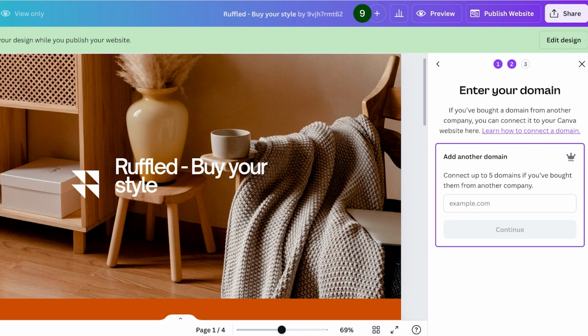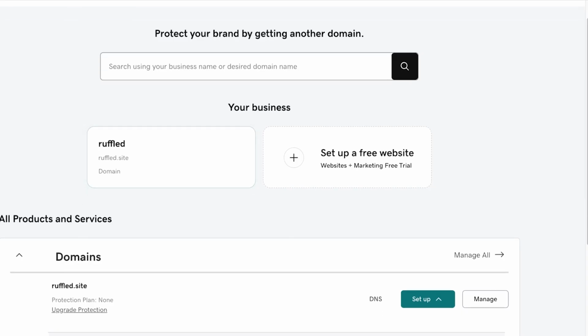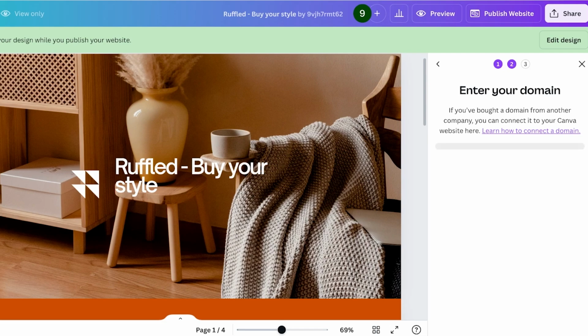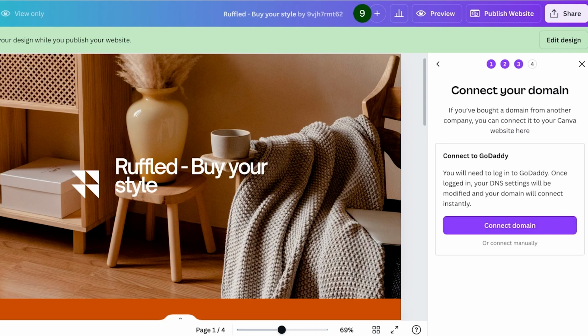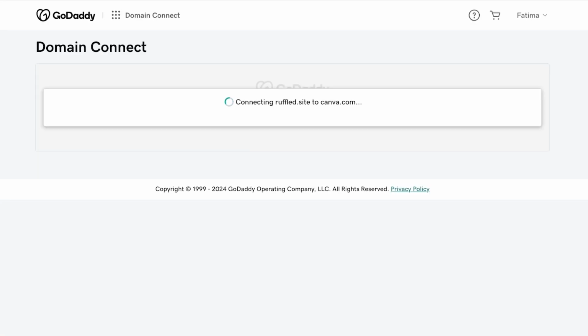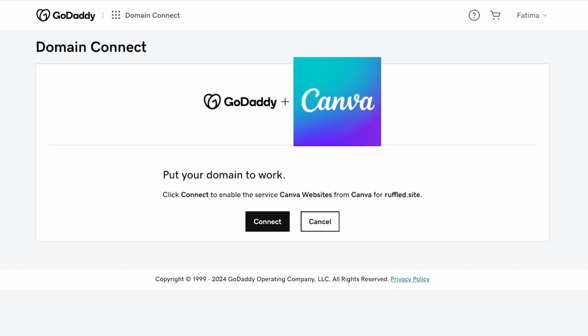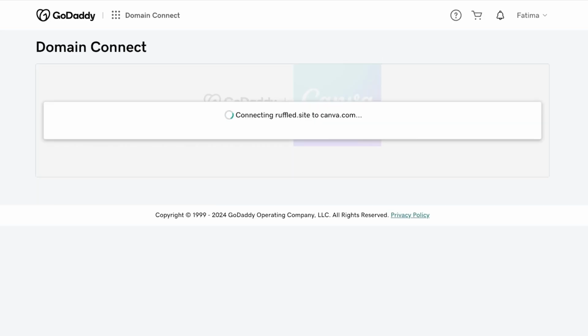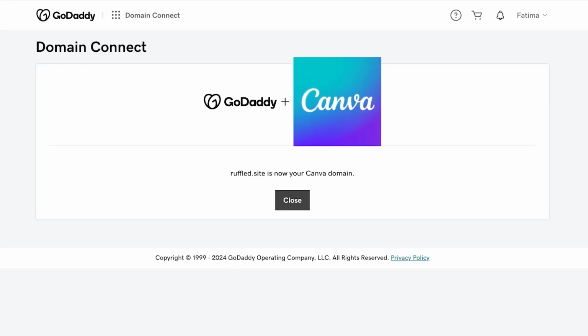Once you click on continue, you are going to proceed and add them like so. So my domain is ruffled.site, which I have purchased, and I will click on continue over here. And once I click on continue, you will see that this has automatically detected my DNS. So I can simply click on connect domain over here. Once you click on connect domain, usually if you're buying from a popular domain name provider, it will just open up this domain connect where it says GoDaddy plus Canva or Namecheap plus Canva. And then you're just going to click on connect over here and then click on close.